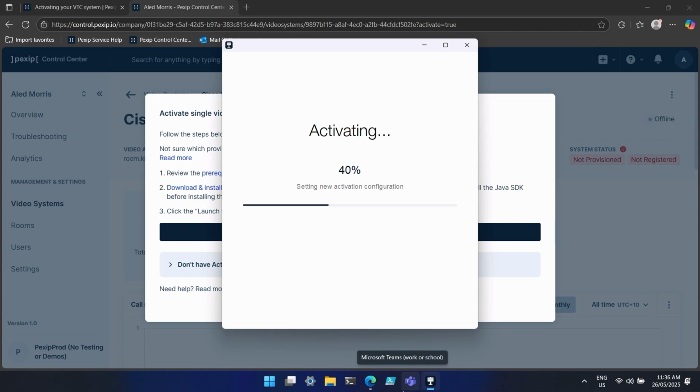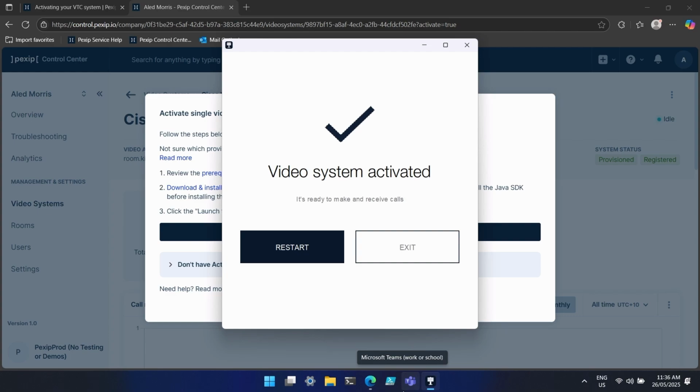As part of the activation process, the app loads the necessary configuration settings and certificates, if required, to your endpoint, and sets SIP as the preferred calling protocol. The app disables the H.323 protocol, but this can be re-enabled manually through the endpoint's local configuration if needed. Once activation is completed, you see the message, Video System Activated.